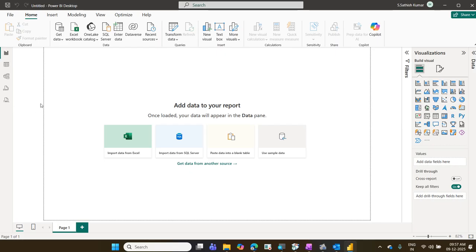The first one, view number 1, is your report view. This is where we are going to create our report. This is where we are going to create our visuals. Our reports will be created in this view. If you come to this view, you can create a report, you can create dashboards, you can create visuals.